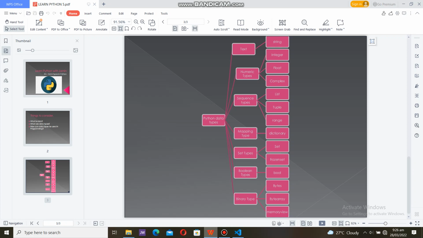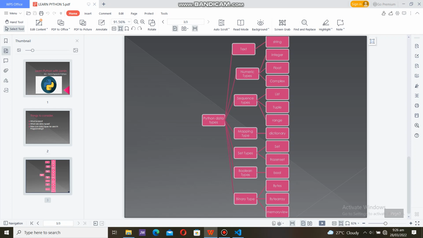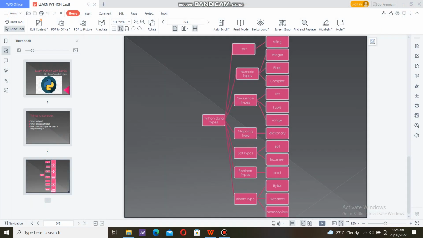So in my previous video, remember I talked of what is data, what are data types, how can data types be used in programming. This video we're going to be talking of the format, all right? But first, I hope you understand this diagram, right? This is the diagram showing the representation of data types, representing the way they're all connected.